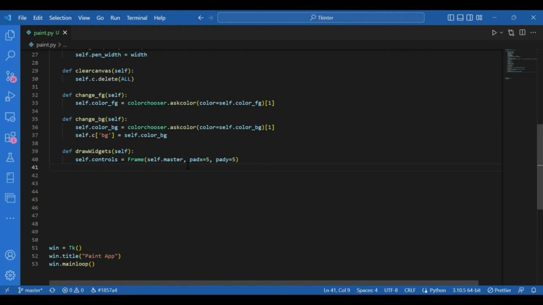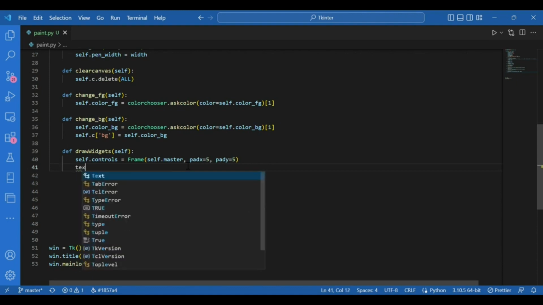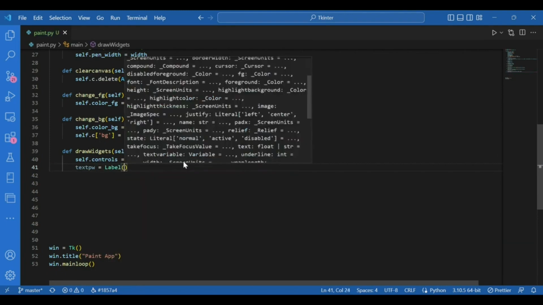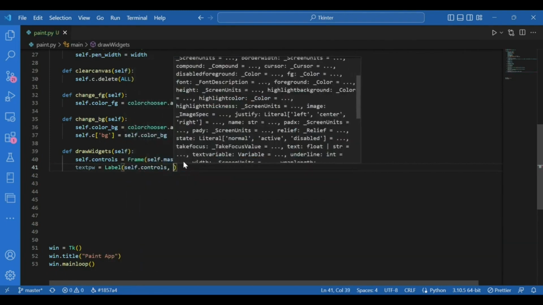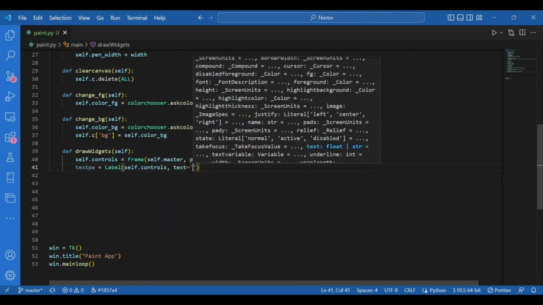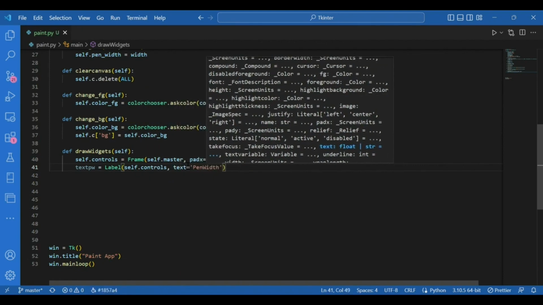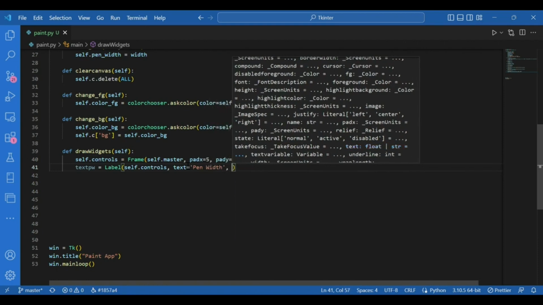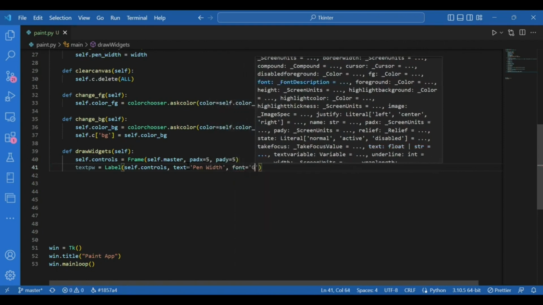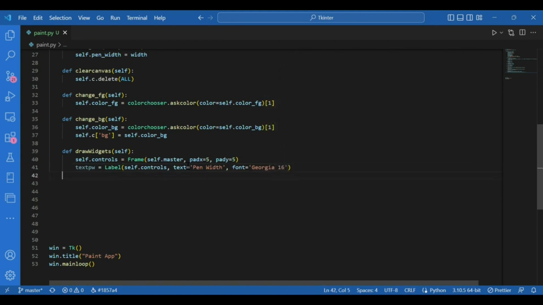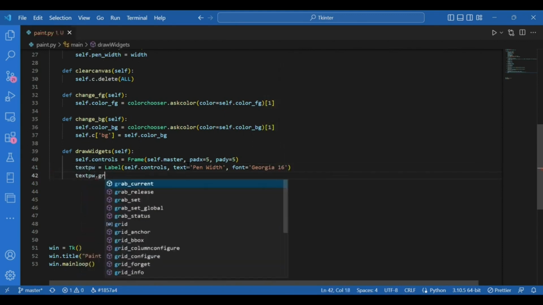So starting with the label of the pen width controller, I'll write pw equals Label, self.controls, text equals pen width, font equals Georgia 16. Now I got this on the frame and not the window itself, please note that, and I'll put it in a grid. I'll write pw.grid, row equals 0, column equals 0.